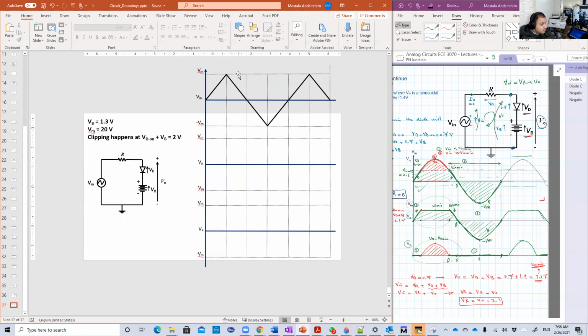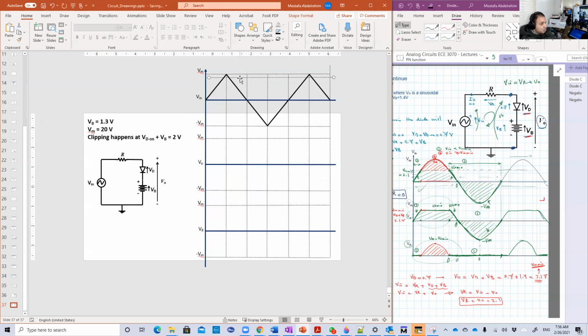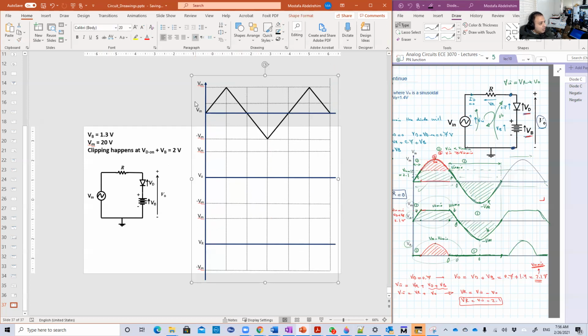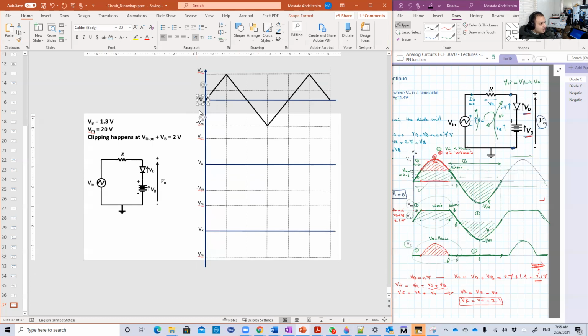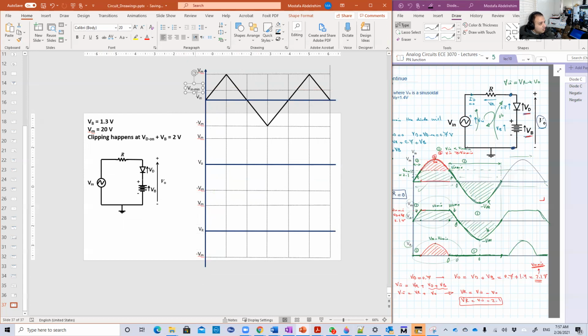So first we locate this point. Then I can copy this dotted line here and choose any point between V maximum and 0. This is 0, for example here. We're going to name this V input minimum, which is the clipping point or the clipping voltage. And we can of course increase the width of this so that you don't have 2 lines here.